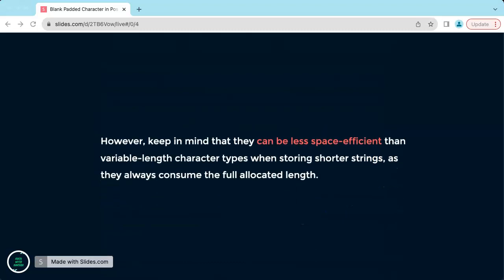However, you have to keep in mind that the blank padded character column will be less space efficient, unlike the variable character data types that we see in modern databases. The reason is you always have to consume the full allocated length irrespective of the data that you are storing. In the case of hello, the string is 5 characters, but still the database will take 10 characters length because you are storing the white spaces also.